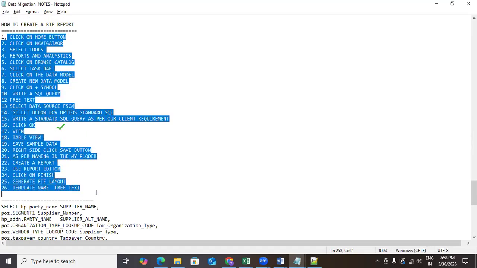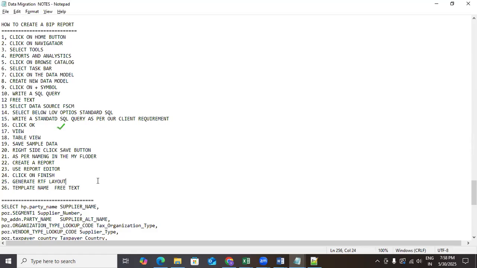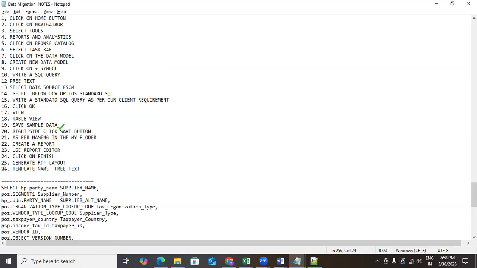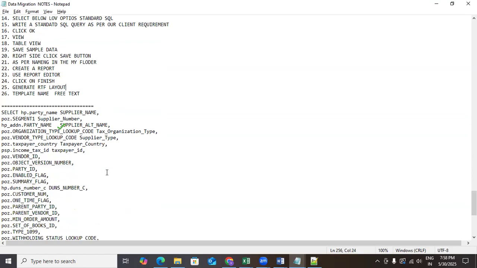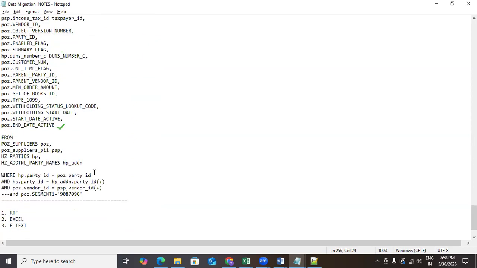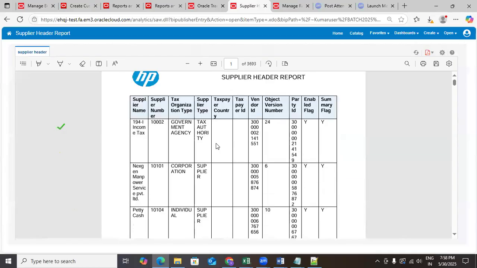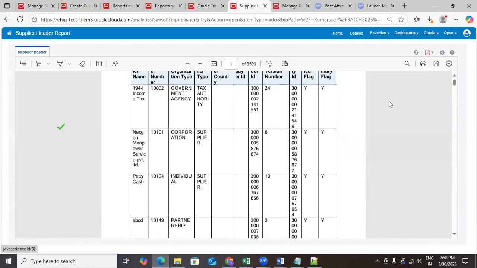All the navigation is complete. For any report, this is the same navigation. For creating a report, this is the purpose, step by step. But the code and templates are different. Share the templates also today. This is all the suppliers. Look at here, we required all the suppliers.